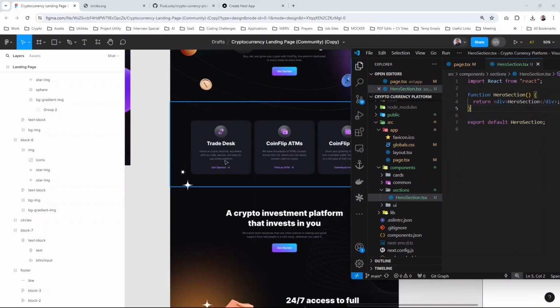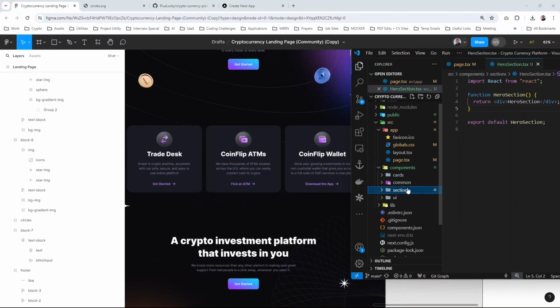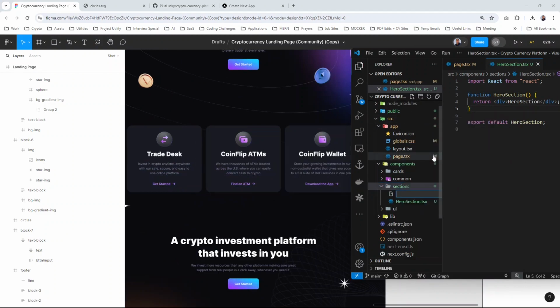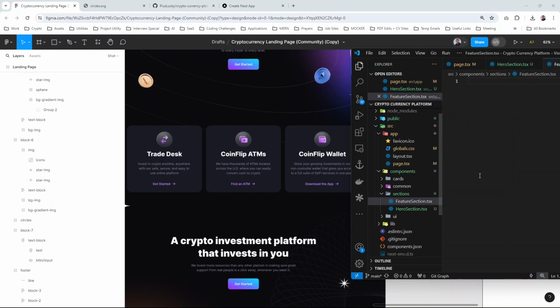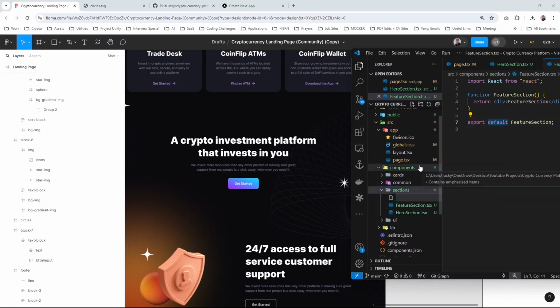The other part has to do with what I'll just call the what we offer or feature section. We'll create a new file, feature section.tsx. And there we go. So the third one, should we call this get started? Not really. Crypto investments. Okay, so let's call this investment.